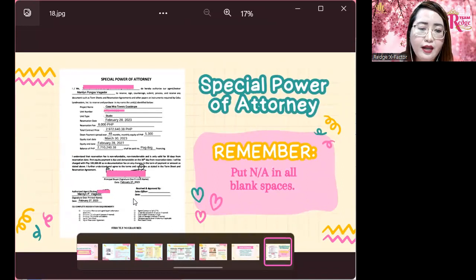Unlike sa mga usual na SPA mga boss, this doesn't have to be notarized. You can just simply submit this document with the electronic signatures of your clients and your unit manager.